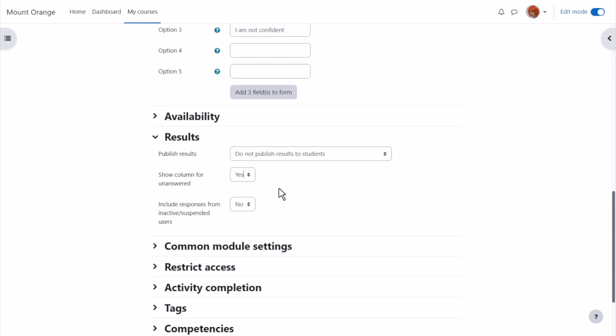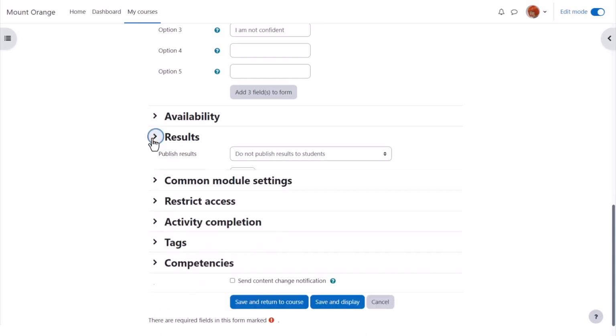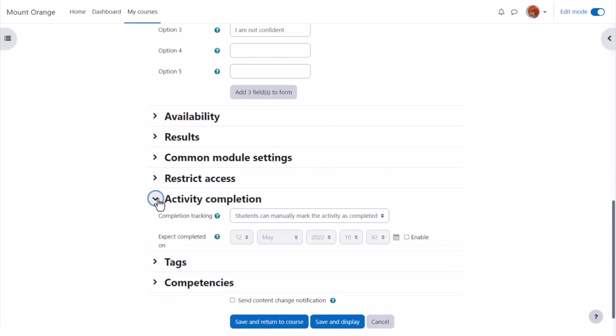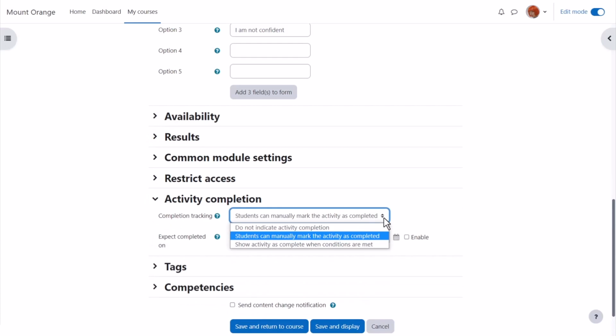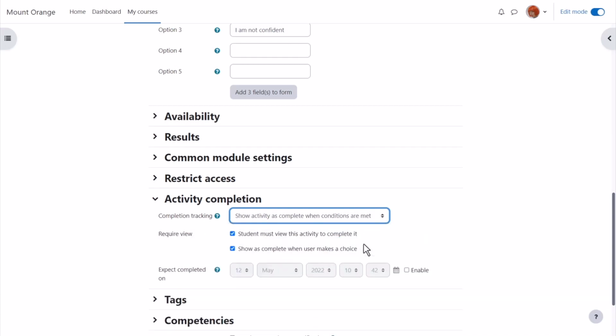This means that you can see instantly who hasn't done this task, because they will appear in a column of their own and you may make the selection for them. In activity completion, if we want to track that students have accessed the choice, do we want them to manually click to confirm they've seen it, or do we want it automatically marked complete when they have simply viewed it or made a choice? No need to select both.